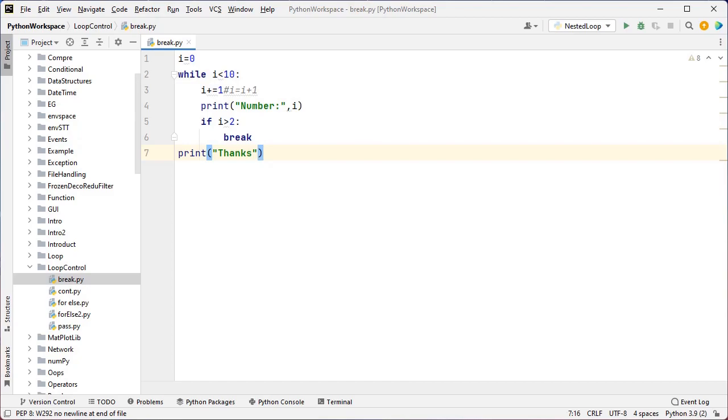In this session, we will discuss the break. So, what is the usage of the break statement? The break statement is used to break or terminate the execution of the loop containing it and transfers the execution to the next statement following the loop. So, break is used to terminate the loop in between the iterations.